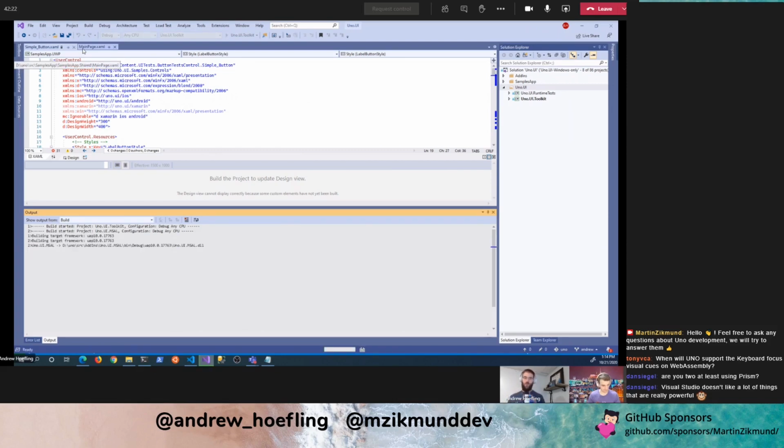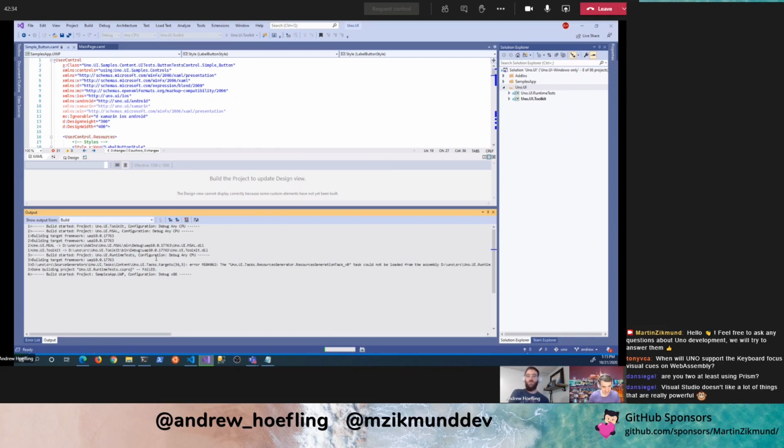Building target framework. Might need to download some NuGets while we're at it. Building target framework right here. So that's good, that's what we want to see. We don't want to see that second one, that error there. Failed. That's not what we want to see. You're right. Let's head over to the error window. Ooh, let's not head over to the error window. Let's just read this. Task cannot be loaded from assembly.